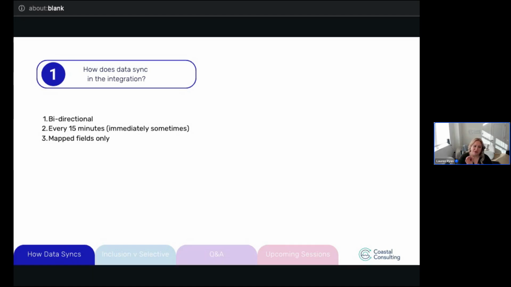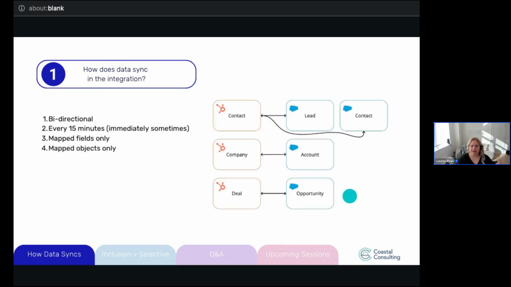And also, it will only map with the instructions you've given it. So if you say only use Salesforce, HubSpot won't be able to update that property. If it's two-way sync, either of them is going to take the most recent value, right? So something to keep in mind.